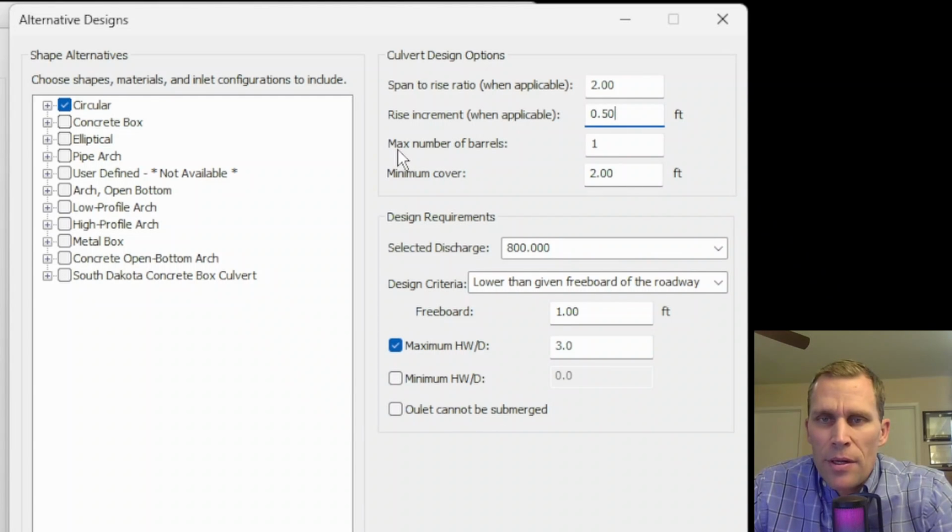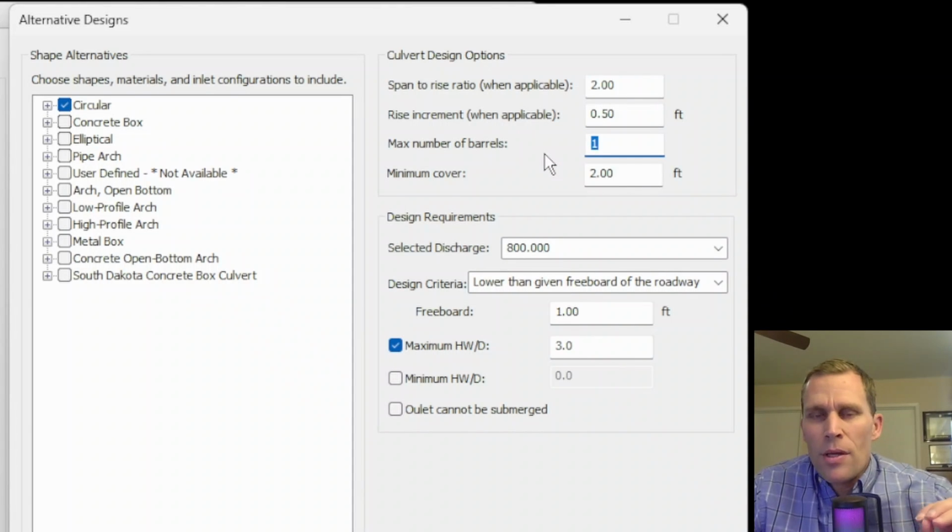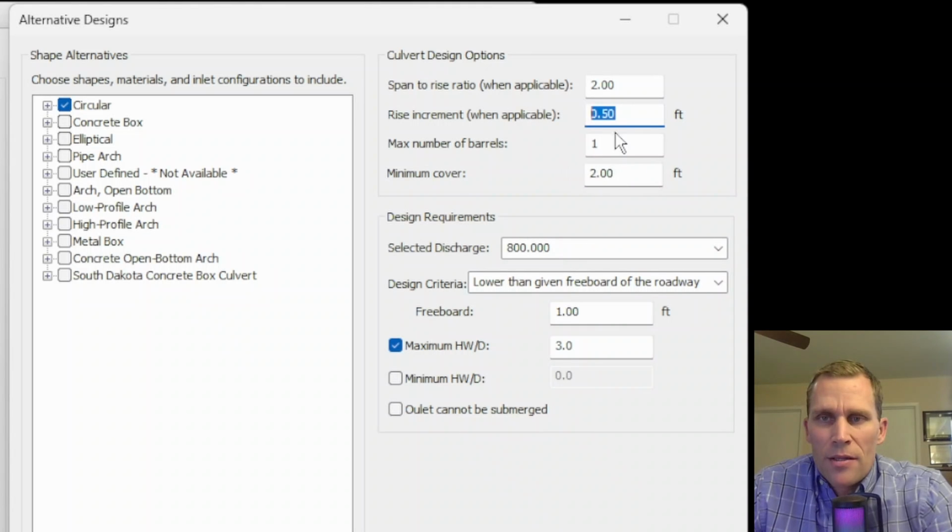The next field down here is the number of barrels. So if I put a 1 here, it's only going to try to convey that flow through the culvert for just 1 barrel. If there's 2 barrels, it'll be able to convey more flow, 3 barrels, even more flow. And if there is a solution, then the number of barrels will be inversely proportional to the design size that it finds when running the computations.